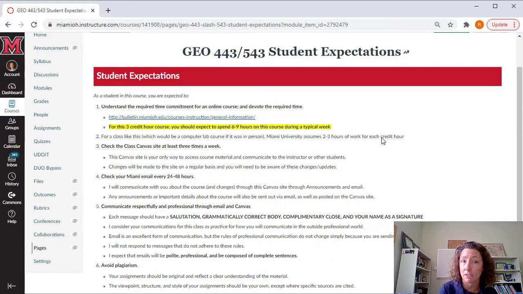All right, so you need to be checking Canvas regularly. This is how I'm going to communicate with you. I would expect that you would be in this Canvas site at least 3 times a week working on the course material. Most of your course material will be delivered through Canvas, so you need to be spending a lot of time in Canvas to work through it. You also need to check your Miami email every 24 to 48 hours, which is just good practice for all of your classes. I will do most of my communication with you as a class through the announcements, so make sure you have your Canvas sites set up so that the announcements come through as notifications in your email.